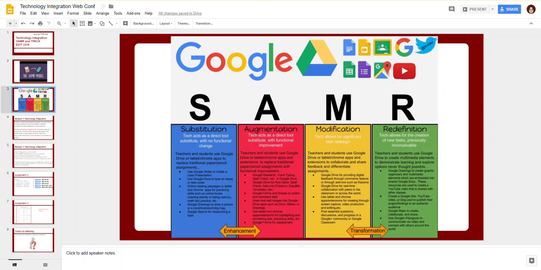Redefinition, again, remember we're looking at transformation, that bottom piece down there. This is redesigning the task that was previously inconceivable without the technology. So students are creating multimedia, they're doing Google Drawing and embedding those, they're in a Google site, to share out, so this is shared out, outside the classroom in some different ways. So that would be redefinition. So let's take a look at what this would look like as far as your assignment.